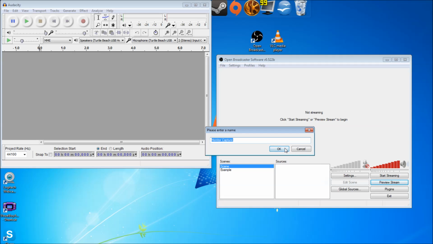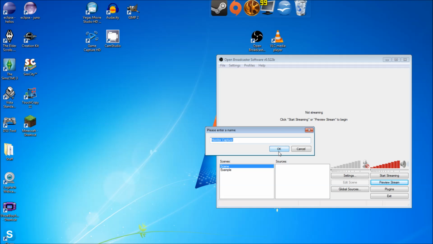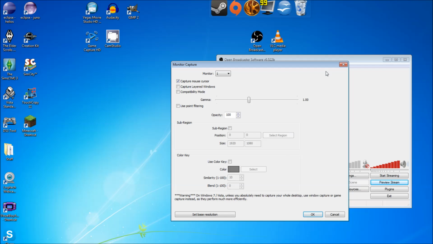So again, probably figure out what this is. As opposed to capturing just the window of a program, you'll be able to capture your entire computer monitor. So if you have multiple monitors, you can select them from the list down here. Again, a lot of the same settings: capture cursor, compatibility mode, gamma, opacity, and subregion.